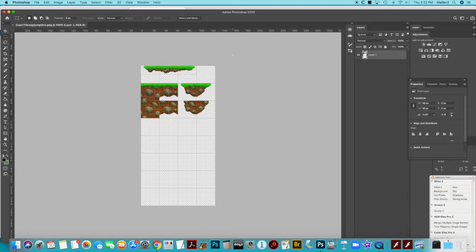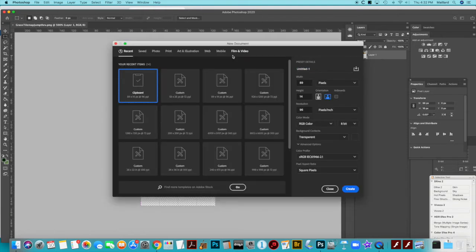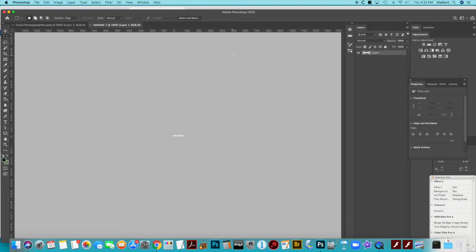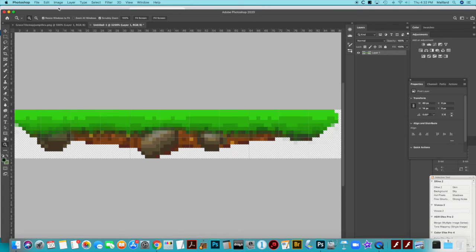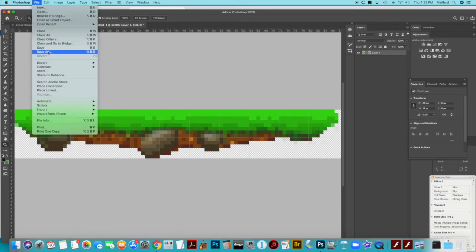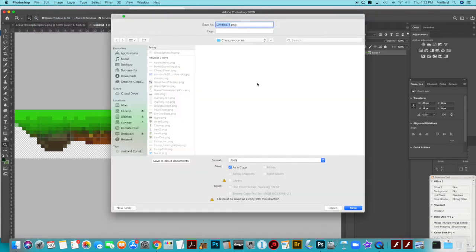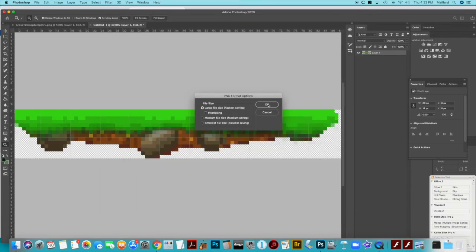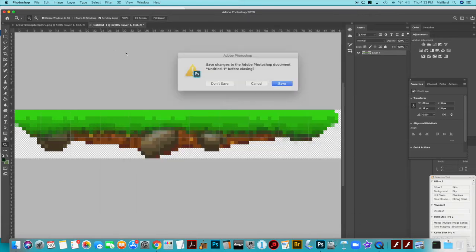So Command C, Command N for a new file, return, Command V to paste the graphic in. Good. Save as. And I'm going to call this move plat 1. Just save it in my class resources. You can do this as well. Close it down. Don't save it, don't need it.